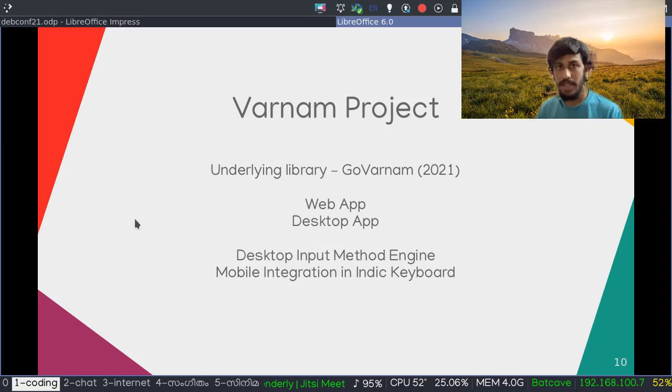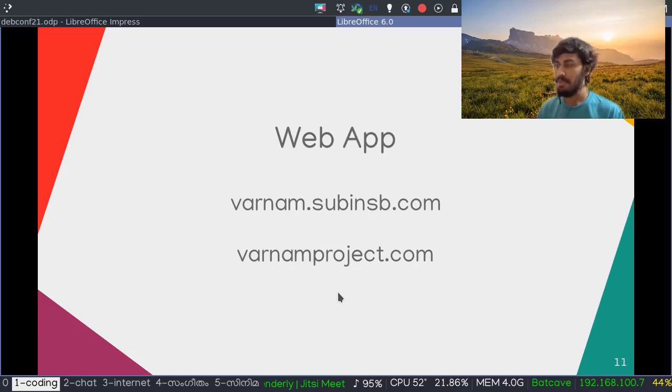There are currently 4 things you can do with Varnam. There's a web application, a desktop application, a desktop input method engine, and to write on Android, there is an integration with Indic keyboard. Let's try the web app first. You can access the web app from varnam.subinsiby.com, and there is also varnamproject.com, which is the official domain of Varnam, but the problem is that this is using the old libvarnam. So this is the new latest one, and hopefully we'll be porting the whole site to the varnamproject.com site. So let's try this out.